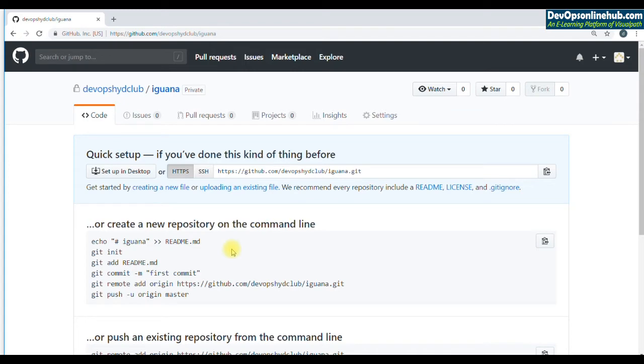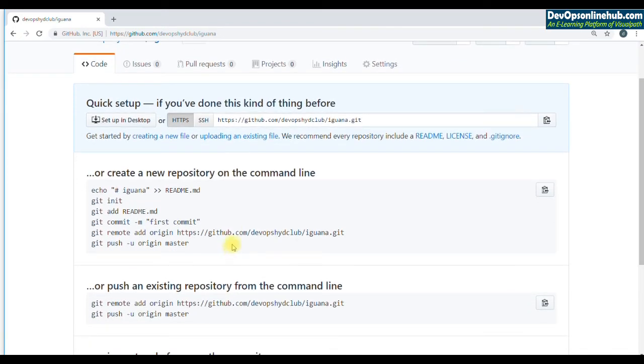We could have done a similar thing from our local machine also. All we need to do is create a readme file, do git init, run git add, git commit, and then we can add our repository URL. We're doing that locally, and we're telling it this is going to be the remote repository, and then we push the content with git push. So that's also one more way. You can do it either locally and push, or you can create on GitHub and then you can clone.